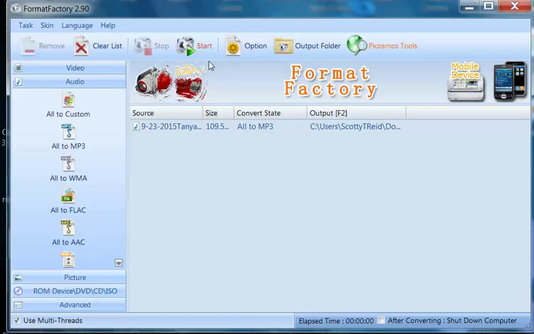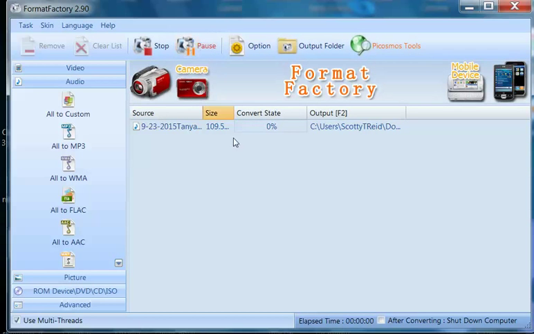Now all we have to do is hit the start button. It usually doesn't take very long to convert. The larger the file size, the longer it will take to reduce the file size. So again, the goal is to get all of your podcasts that you want to upload to blacktalkradionetwork.com to 99 megabytes or smaller.